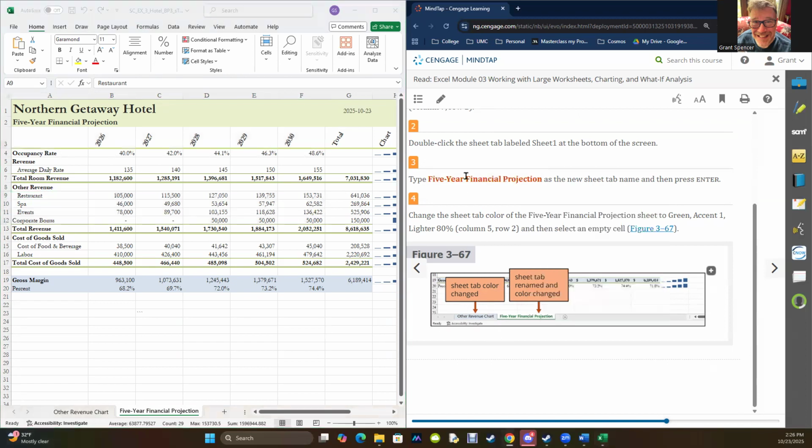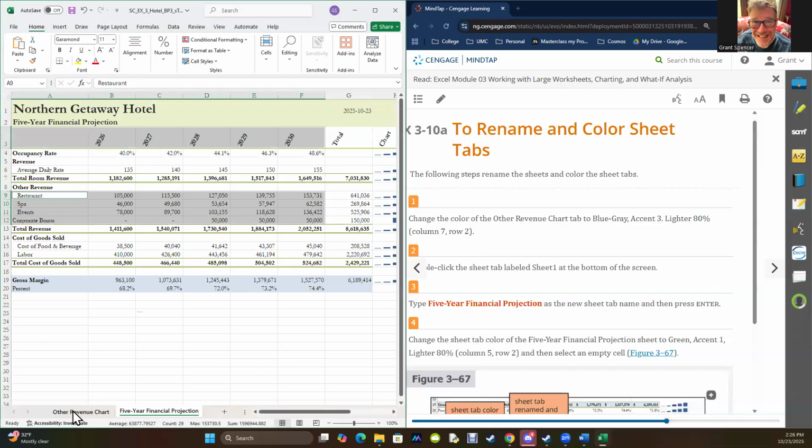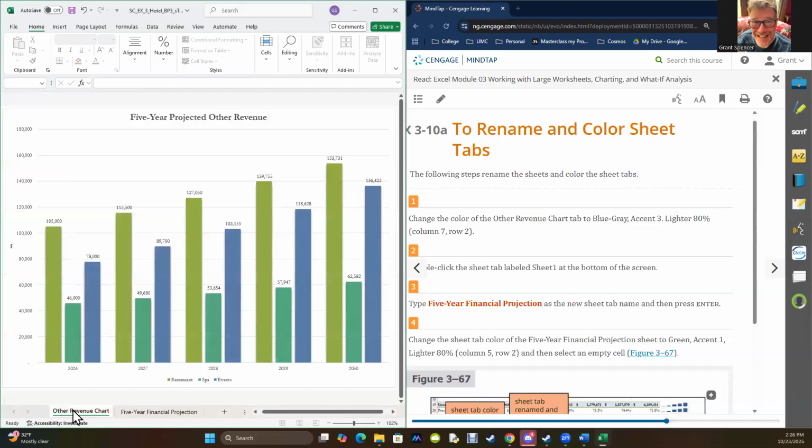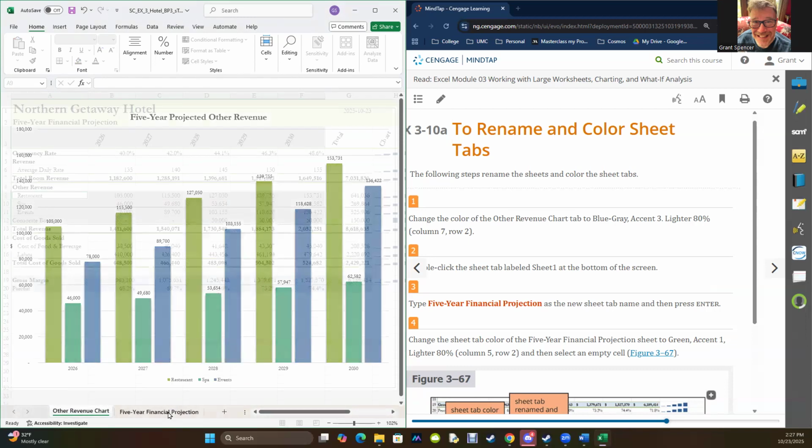Now the other thing it wants me to do is change the color. So change the color of this guy to blue-green accent. So I'm going to click on this. This is the other one. Yep. And I'm going to right click on it. And I believe the tab color and blue-green. Is that what you are? Who is blue-green? Did you say blue-green? Blue-gray, Grant. If they're saying blue-gray. Okay, that's better. And then the accent 3, 80%. Beautiful. Done. Yeah, it's showing up there.